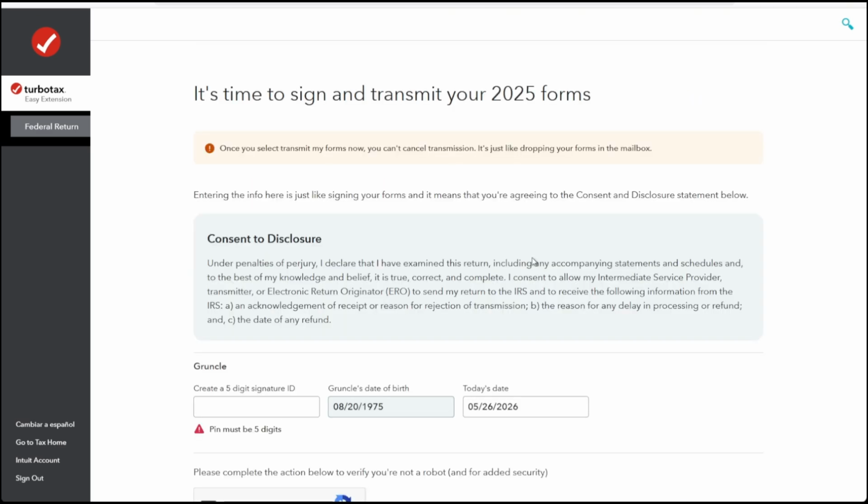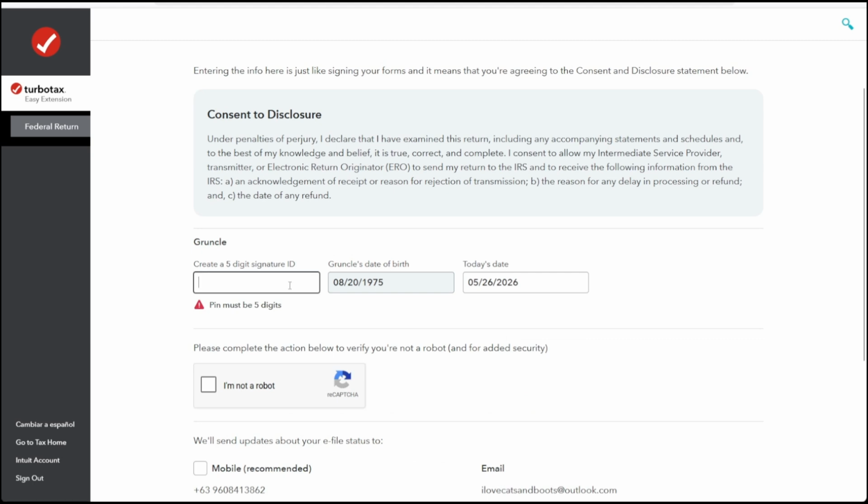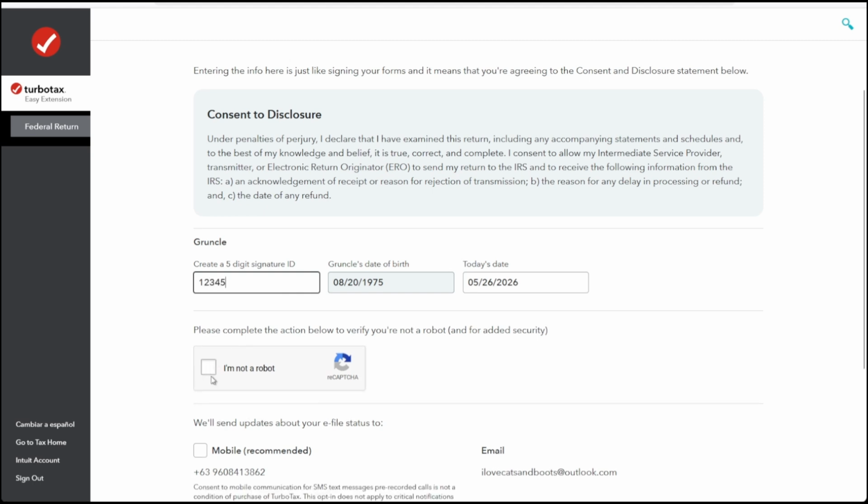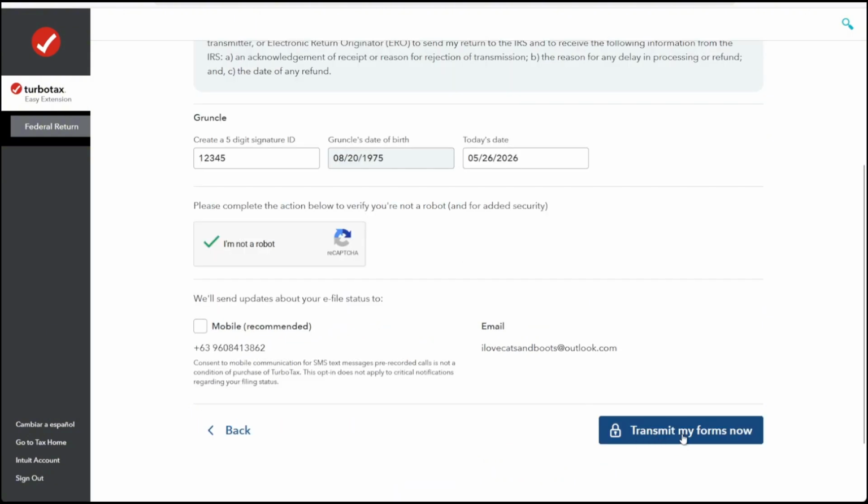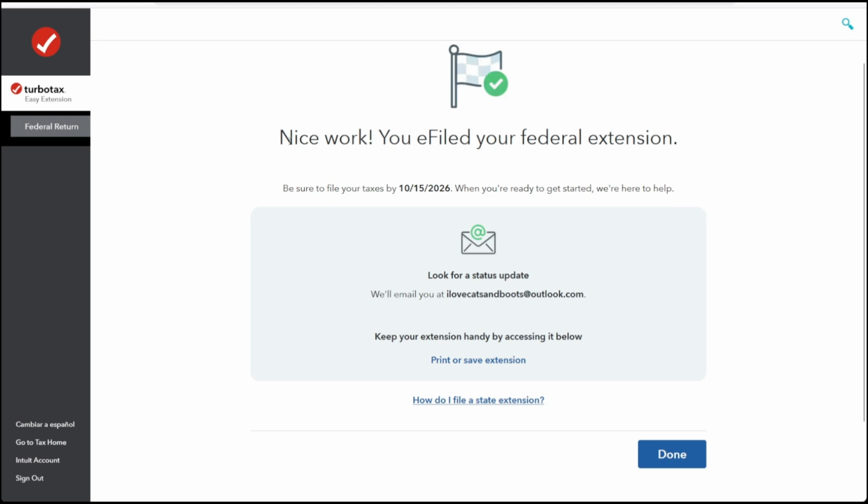In here, you need to add your consent to disclosure. So in here, you need to create a 5-digit signature ID. The PIN must be 5 digits and you have to remember this. So let's say for 5, at the bottom, you want to complete the CAPTCHA. And at the bottom, click on Transmit My Forms Now. And in here, as you can see, we have already filed our federal extension.